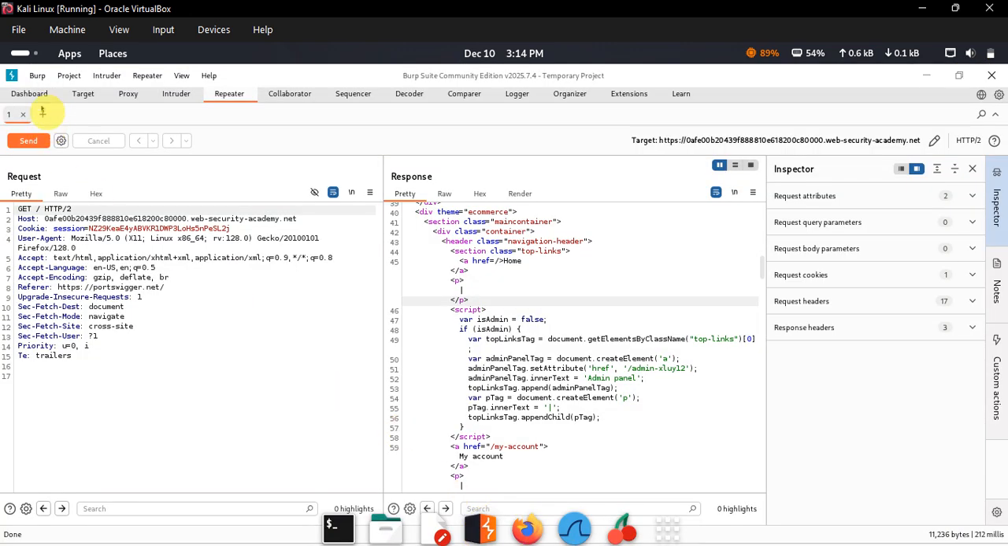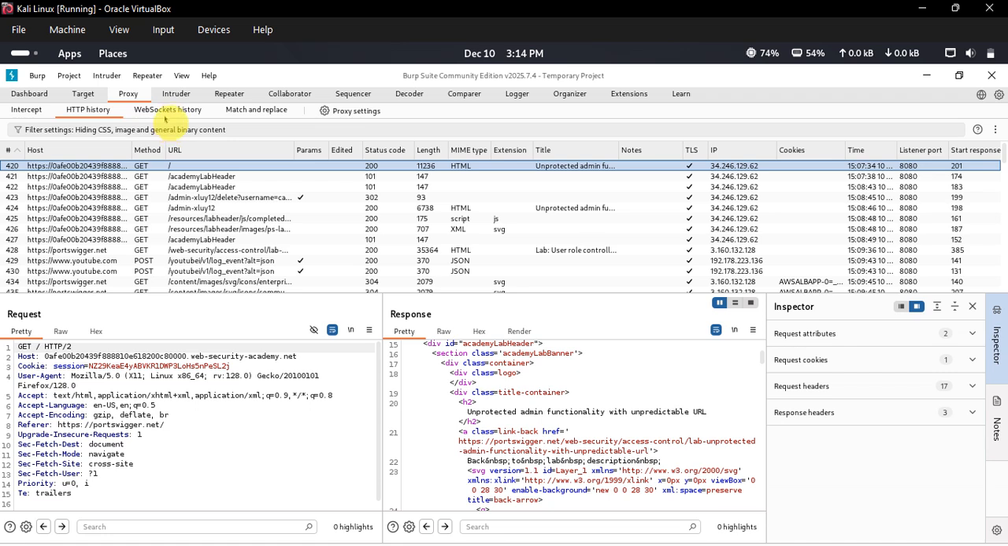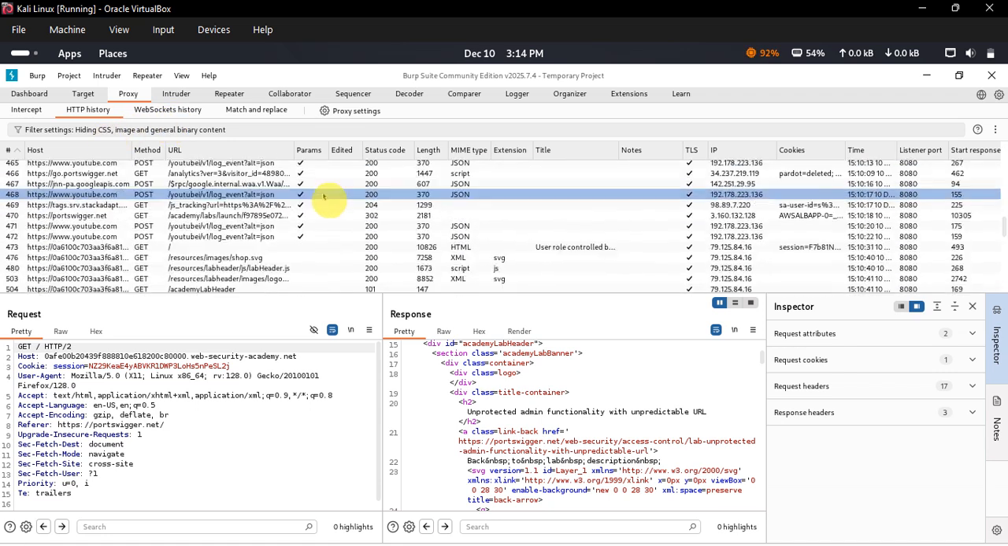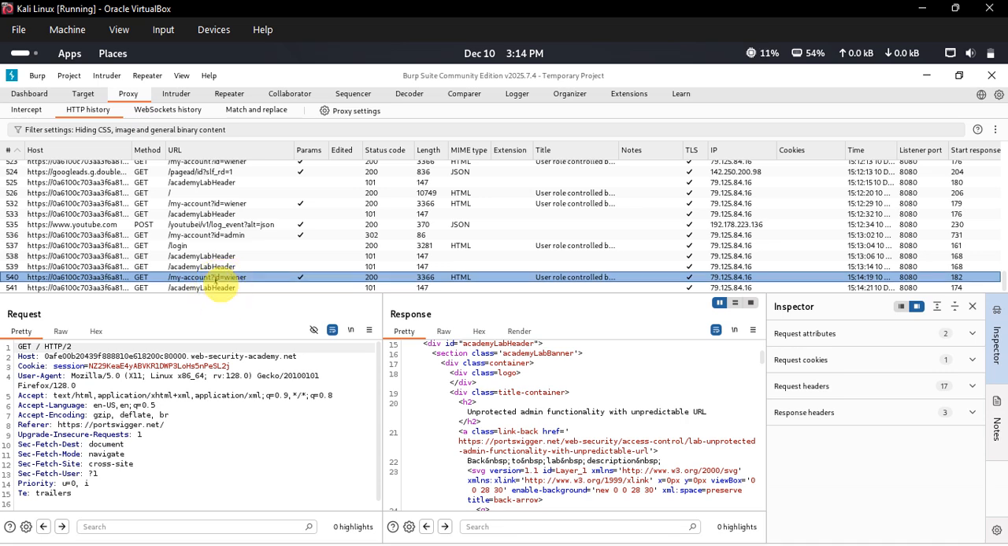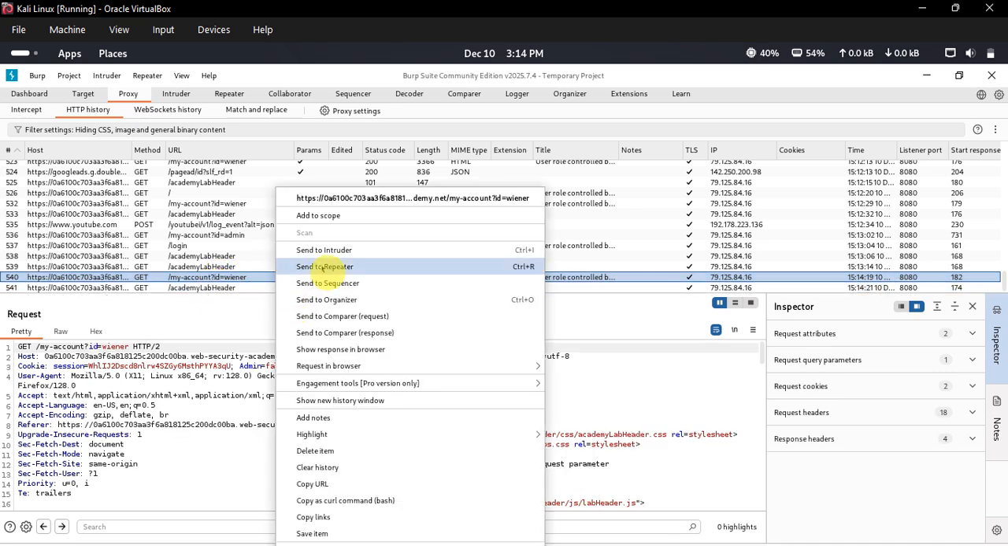What I want to try to do now is change my role. Now this should be under vertical access control. Now this is the account I logged in with. Send it to Repeater.